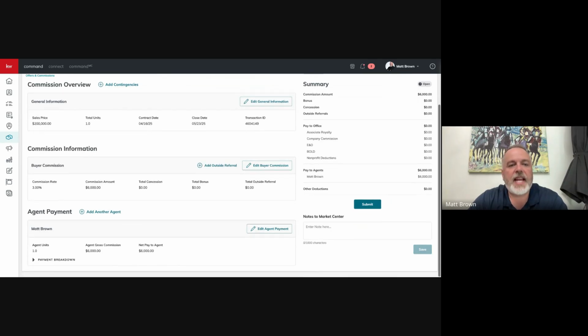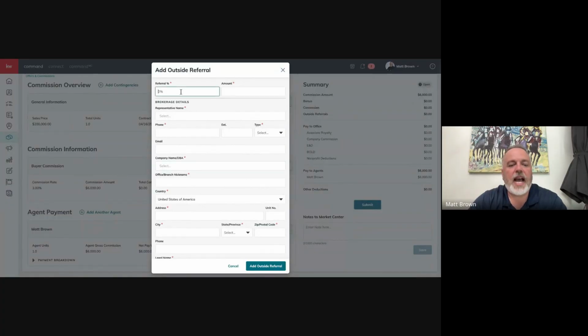Okay. The next thing is what is the commission? So you can see here in this particular made up scenario is a 3% commission. The commission on $200,000 was $6,000. Are there any concessions, bonuses, or any outside referrals? If you're paying an outside referral to an agent or to another company, you're going to click add outside referral. How much is your referral amount? I'm going to put in 25%. It automatically calculates how much that is. And then what is their name?